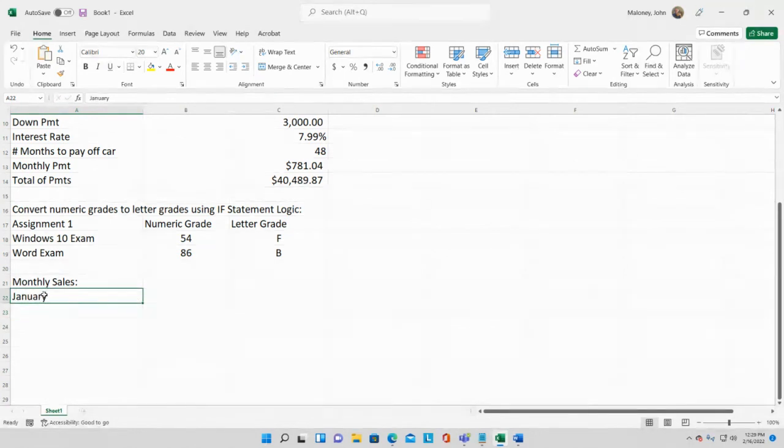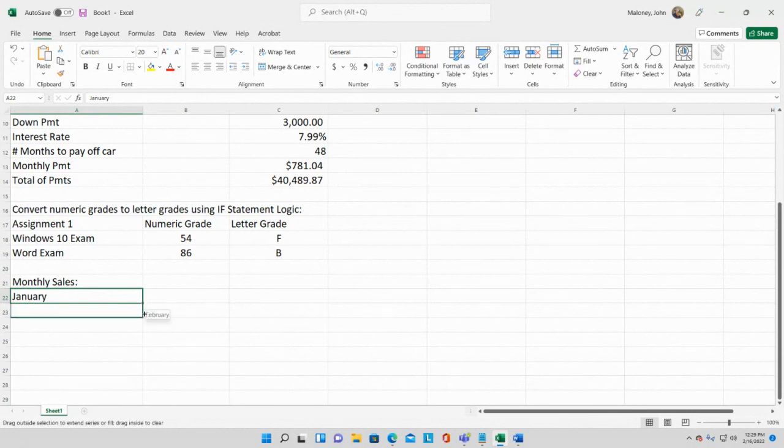As long as you spell January right, you hover over that little thin green square in the bottom corner of the cell and drag it down 5 times. As you drag it once, you see February to the bottom right of my cursor. Now March, April, May, June, and I want just through June. So I let go and see they're there.